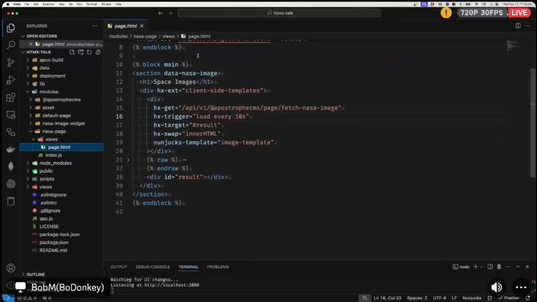So next, jumping down from the extra head block, we've got a main block, a little bit of markup here. And then right here, starting with this div hx-ext, that's where we're specifying that everything below or enclosed within this div should use the client-side templates extension.